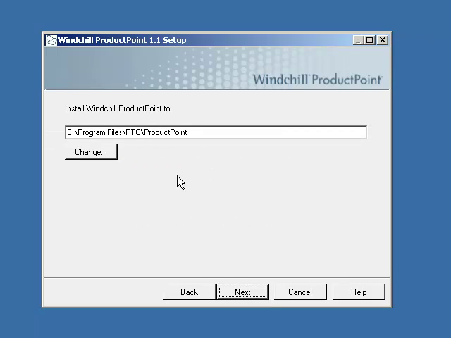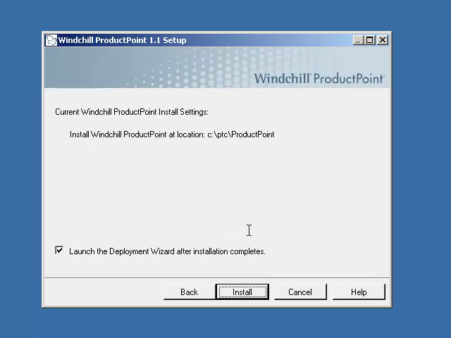Next, we have the opportunity to change the installation path. We're going to go ahead and take advantage of this. We typically install PTC products into the PTC directory, and we do this in case we have any scripts that may have problems with quoting if we have white space in the path. So we'll go ahead and click Install here.